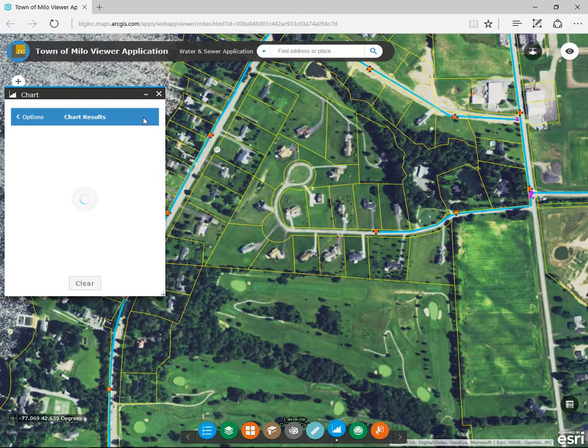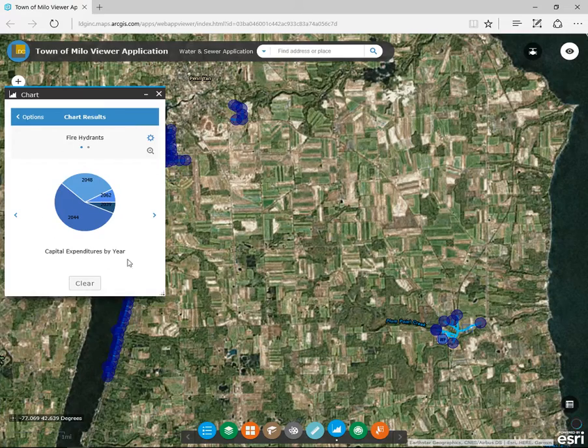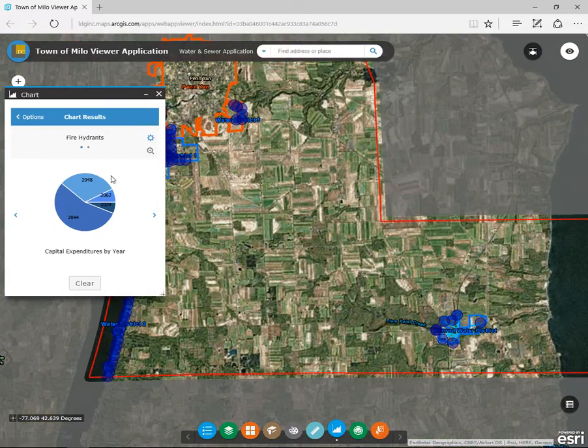This will produce a pie chart of all of the town's fire hydrants and the expected year that they'll need to be replaced. Hover over the pie chart to see the total cost for the features that are expected to be replaced in a given year, as well as the percentage of total features that will need to be replaced in that year.